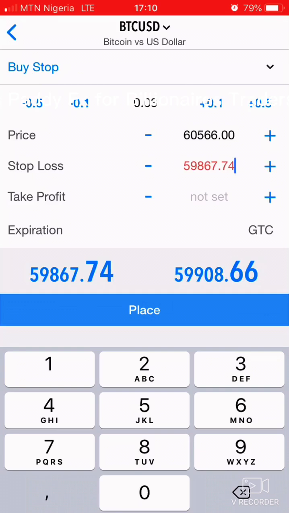Then your stop loss should be below the price you placed. So 59111 can be our stop loss. And then take profit. Our take profit should be above. Don't you see the blue line is gone? Because the take profit here is below the buy stop. Because we are buying, we are saying the market will move up, the take profit will be higher. So let's say our take profit is 61566. Don't you see it's out?